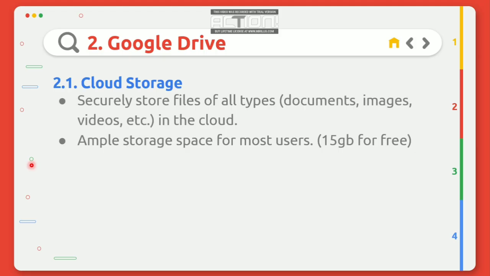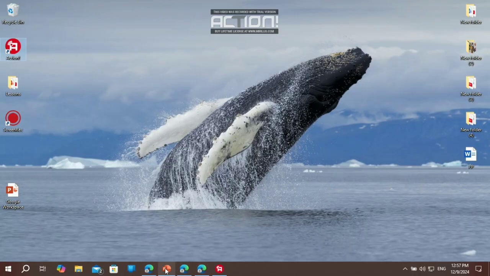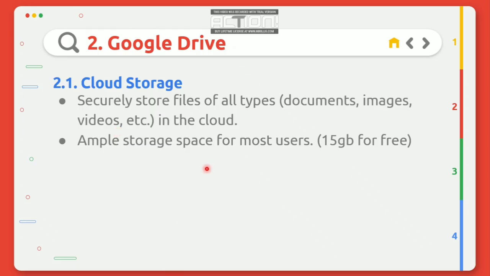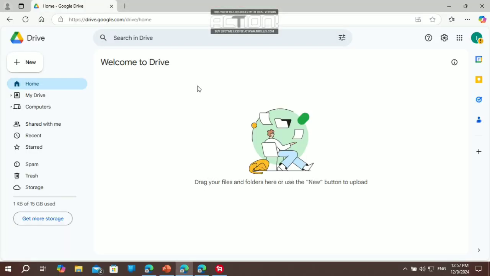But 15 gigabytes is far more than enough if you are only saving documents in the cloud, because documents don't take a lot of space. A document does not take more than 1 megabyte, okay? Unless it was very long. So now let me show you how to use Google Drive in order to store your files online, okay, in the cloud. So the first thing is go to your web browser and then go to the website, which is drive.google.com, okay, drive.google.com.